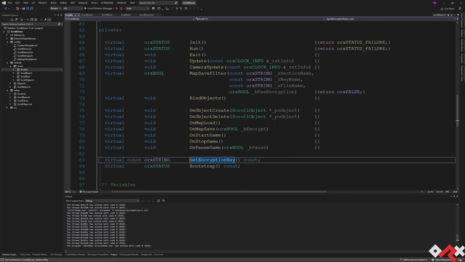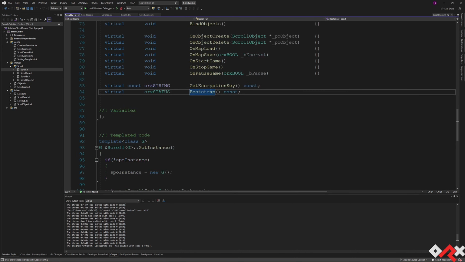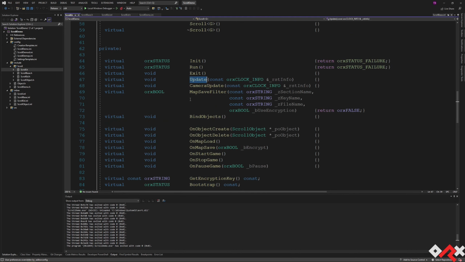Then you have encapsulation for the encryption key for your config, if you want to use one that is different than the one that ships with Orx, and the bootstrap function for your config needs. And you can see there's an update function. There's also a camera update, where if you want to have camera-specific logic, this function will be called once all the objects have been updated and all the physics have been updated.